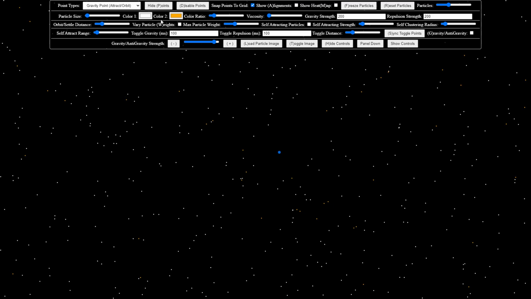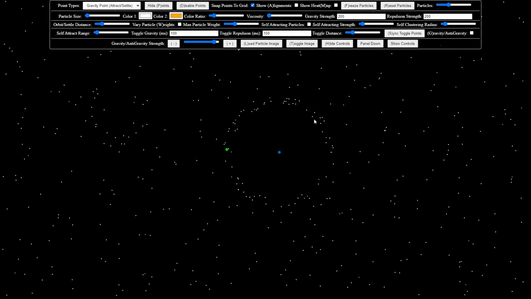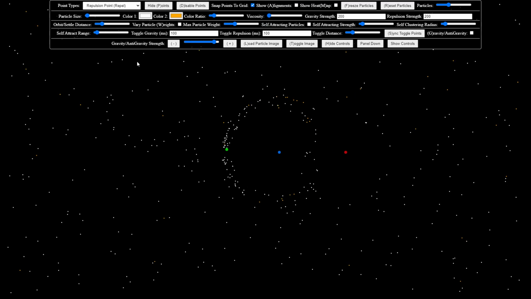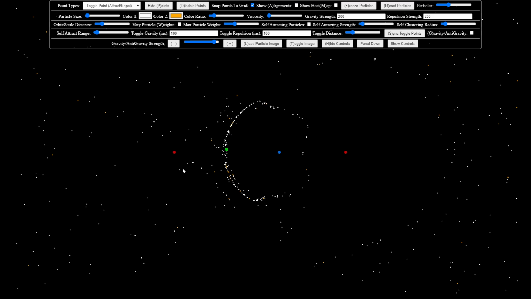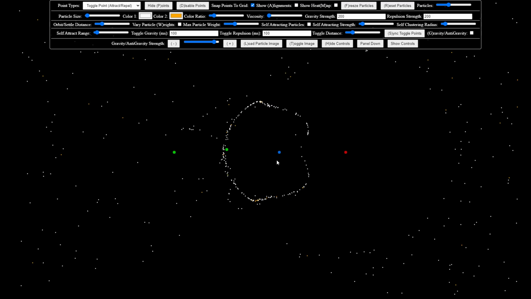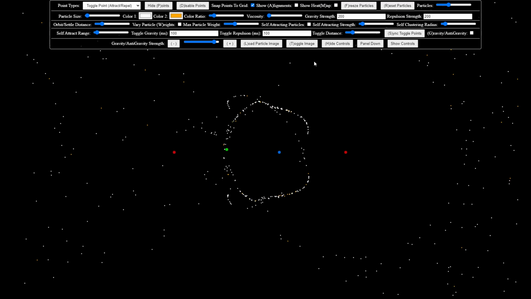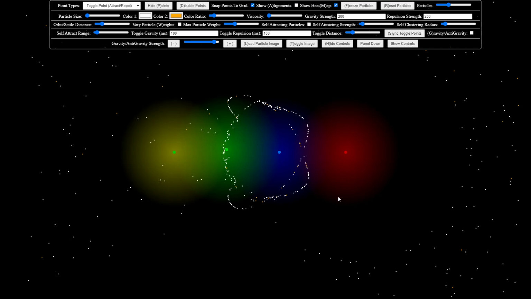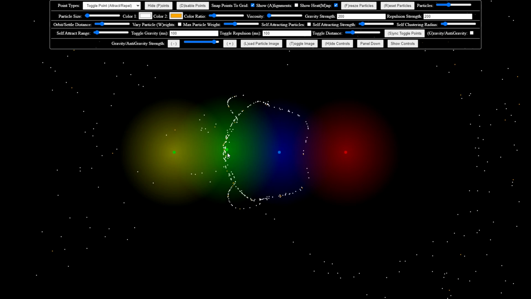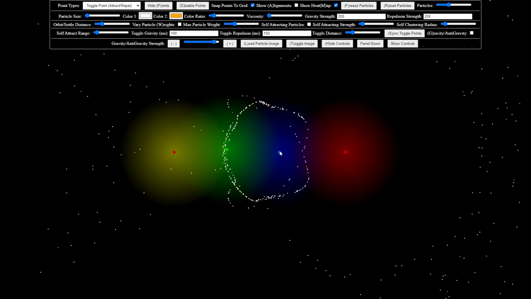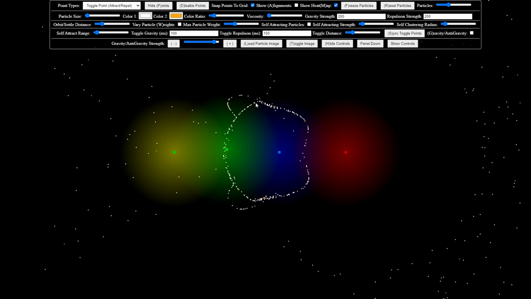Show heat map. So each point type has a different color, as you can see. Well, the toggle point switches between 2 colors, but when you turn on the heat map, you can see they all have a unique identifying color. So yellow for toggle, green for attract and settle, blue for orbit, and red for repel.